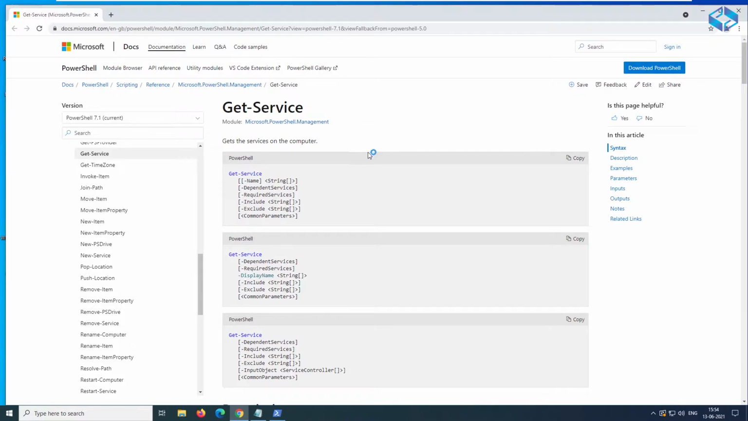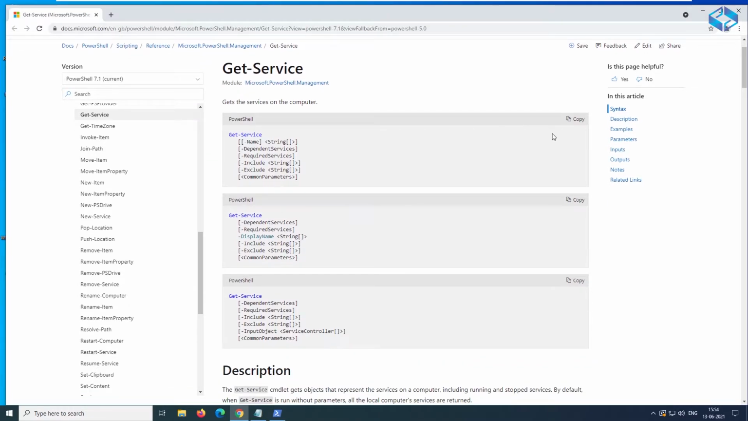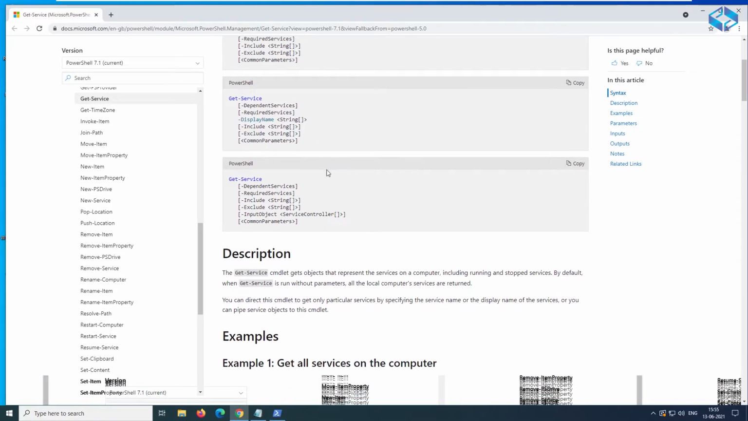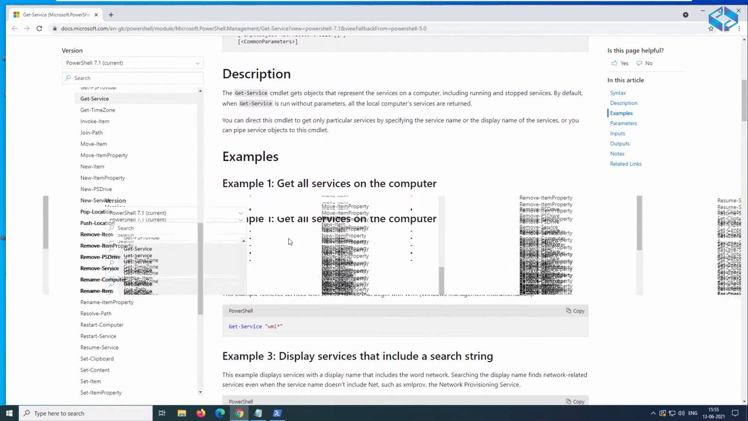As you can see here, it displays Get-Service, which gets the services on your computer. This is the description, and this is the module it is included in. Get-Service has these parameters, and you have this many. So these are the details about the particular command.